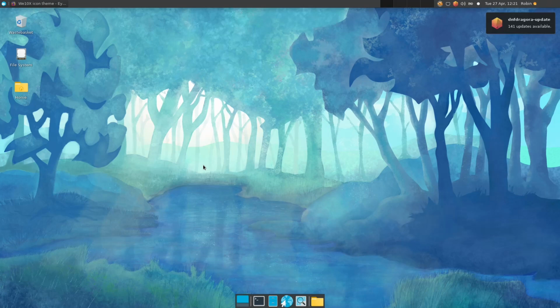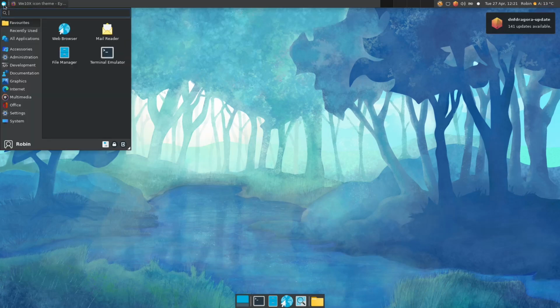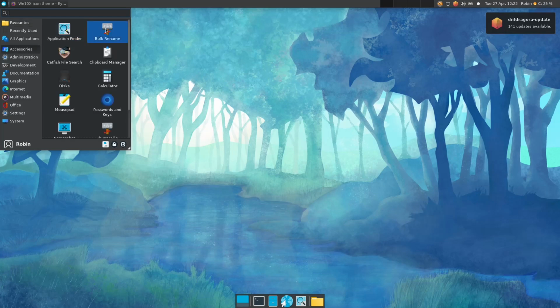Right, so let's take a quick look around the distribution itself. So what are we getting out of the box with Fedora 34? So we are seeing we've got our accessories, and we have got the Catfish file search, which does an index of your hard disk and allows you to search for files, icons, etc, etc. Everything that's installed on the system will be indexed by the Catfish file search. You've got your disks, your Calculator. I love how they call it that, Calculator.